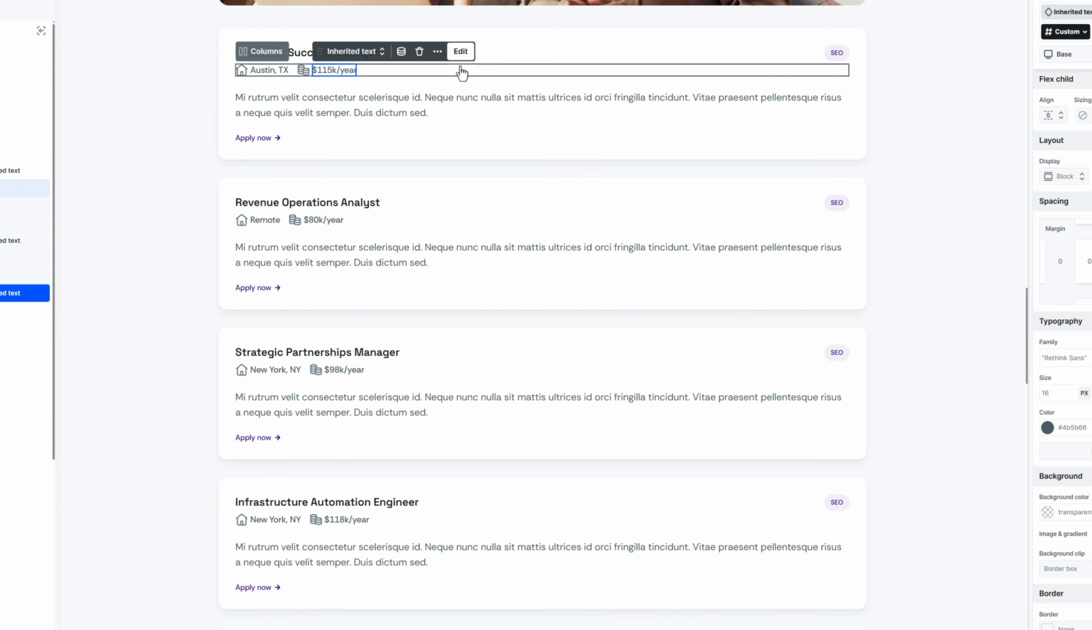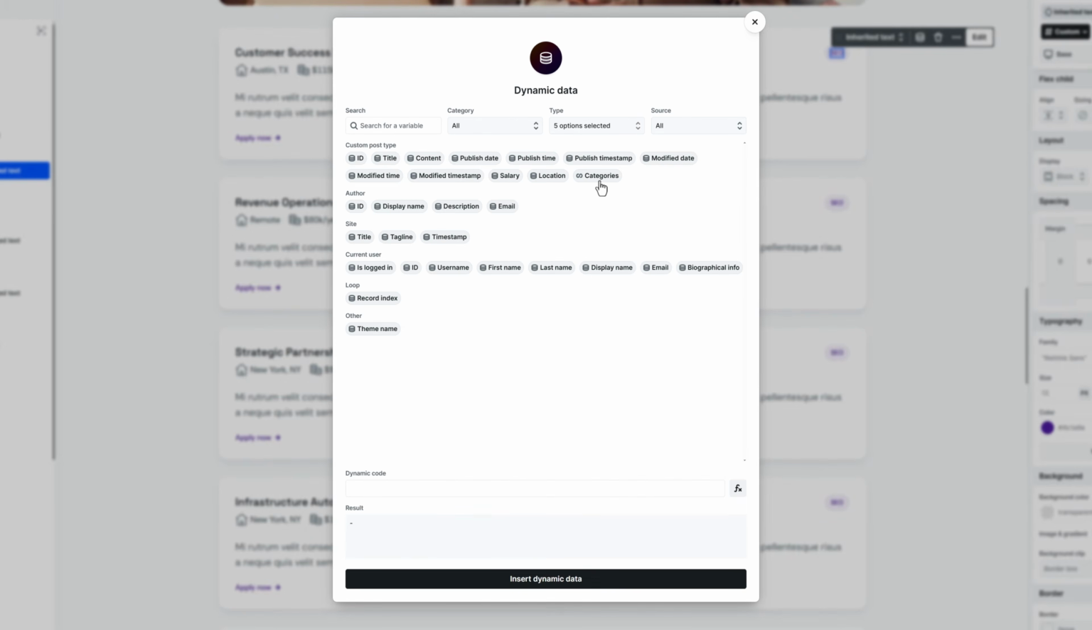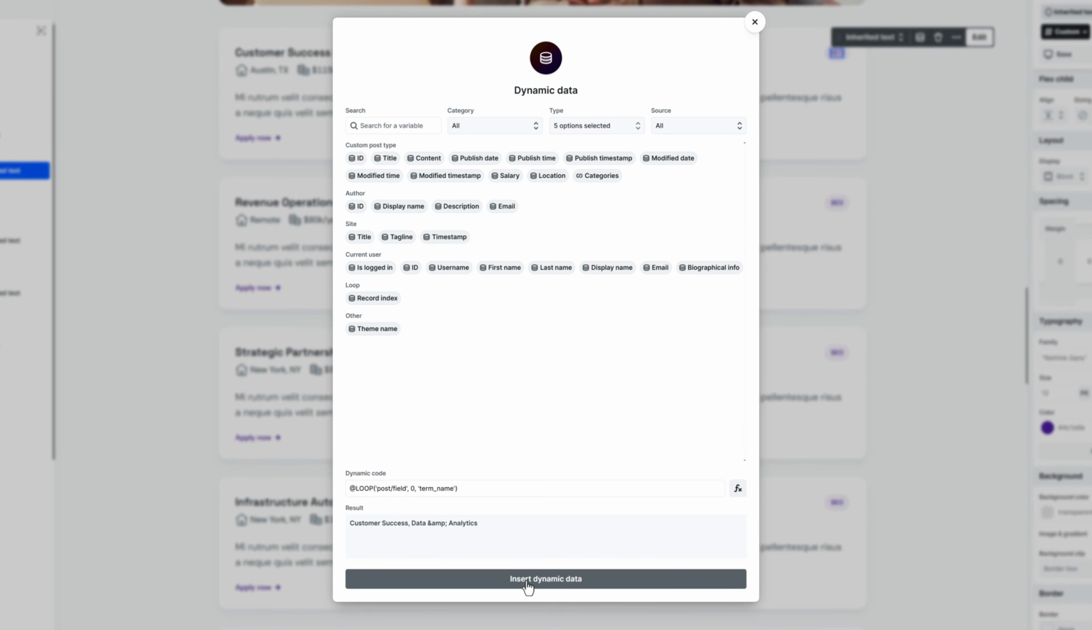Much better. Next up, the badges on the right. Here we'll use the categories loop variable, and inside that, we want the category name. Using the selector at the bottom, we can choose to show a specific item, or display all of them. I'll insert all items, and hit it again to add it.